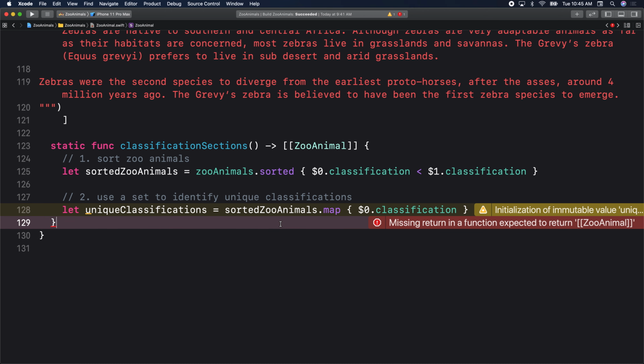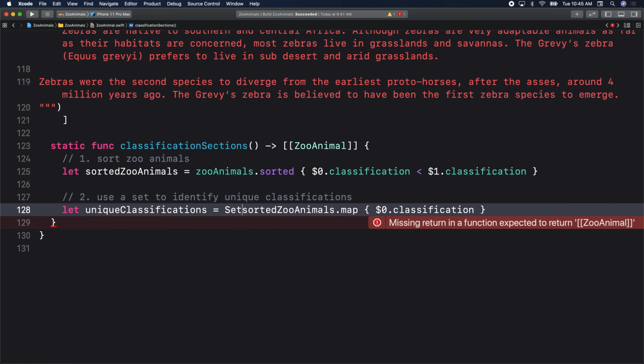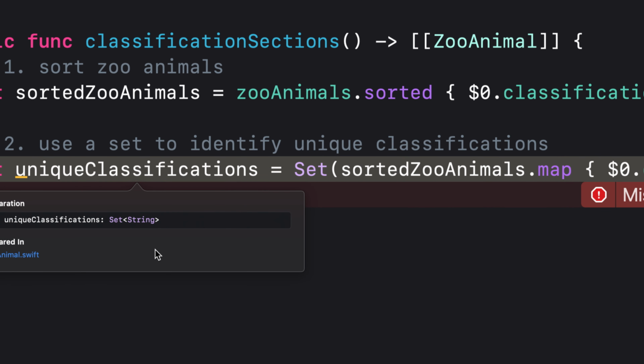Right, so cast it to a set. Use the set initializer, as Christian is saying, and convert the array to a set. Now if we option click on our unique classifications, we have a set of strings. We're guaranteed at this point that the set is unique. So that set represents the sections in our table view. Cool.